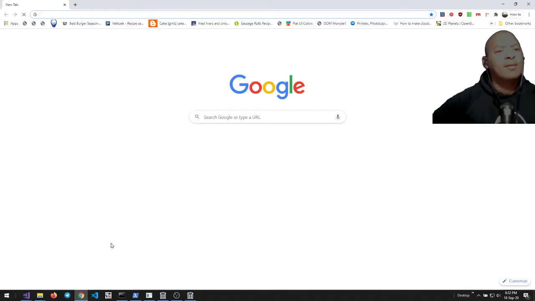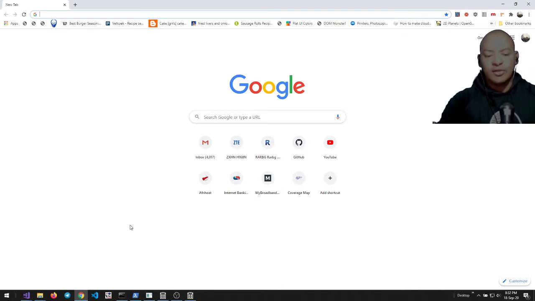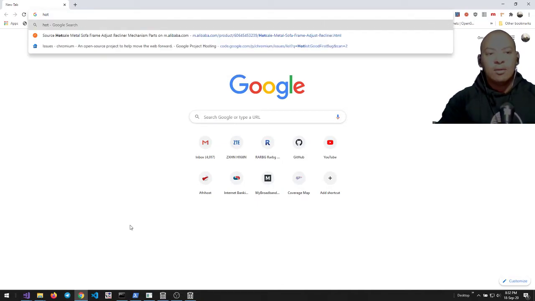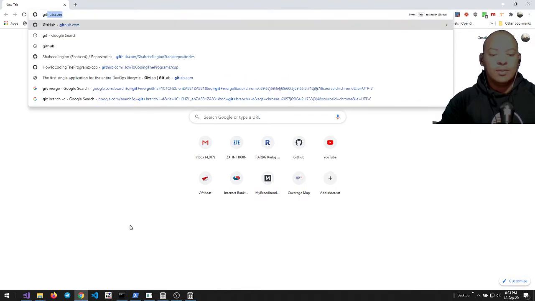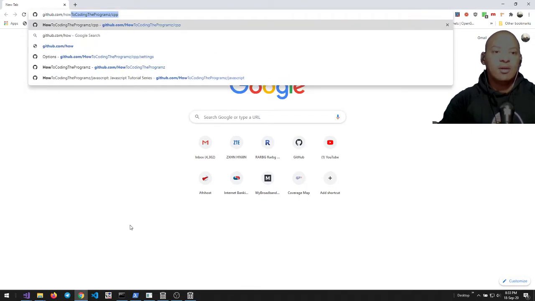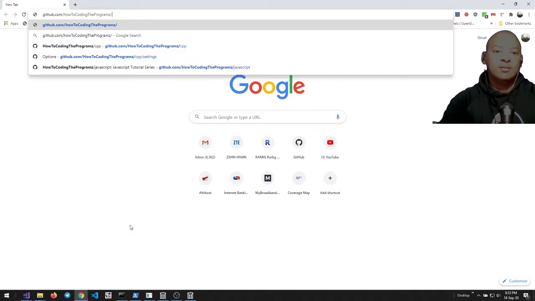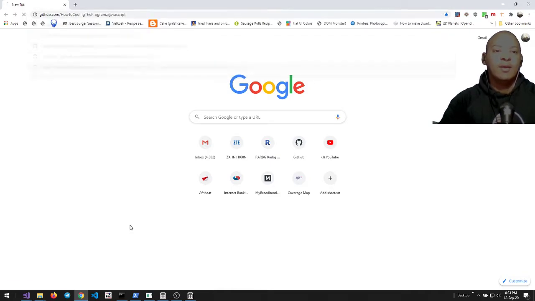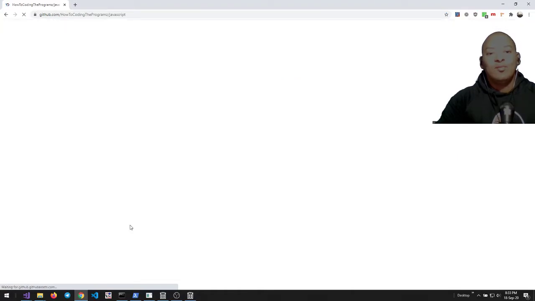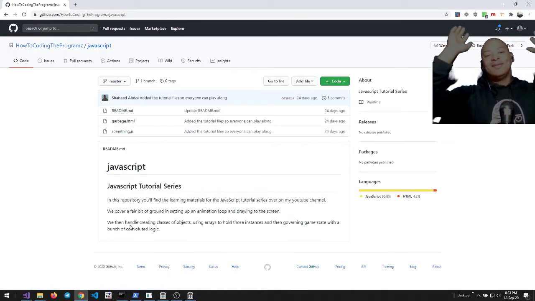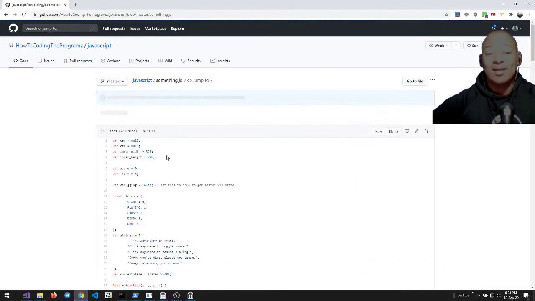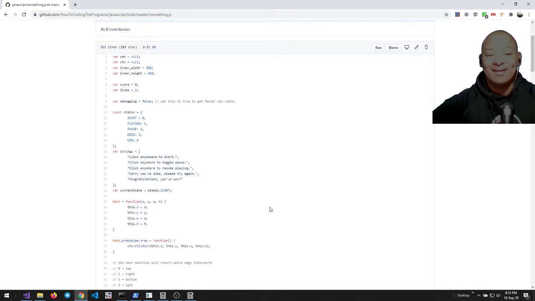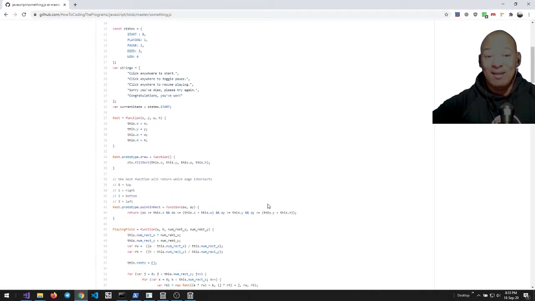I want to just go grab that weird chunk of logic. github.com/how to coding the programs, and then what was the repository? JavaScript. That is my repository that we are building, guys. Go forth and do the thing. Look at it. I just want to grab that logic. I really don't feel like typing all that weird stuff again. For super serious, I don't feel like typing any of that again.